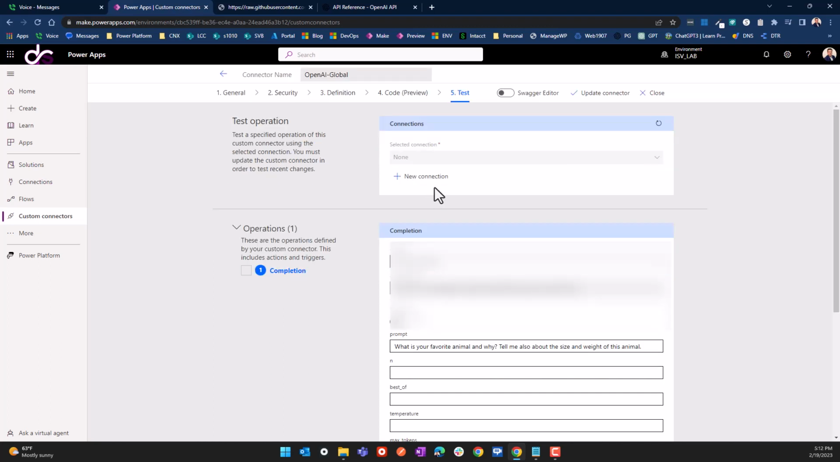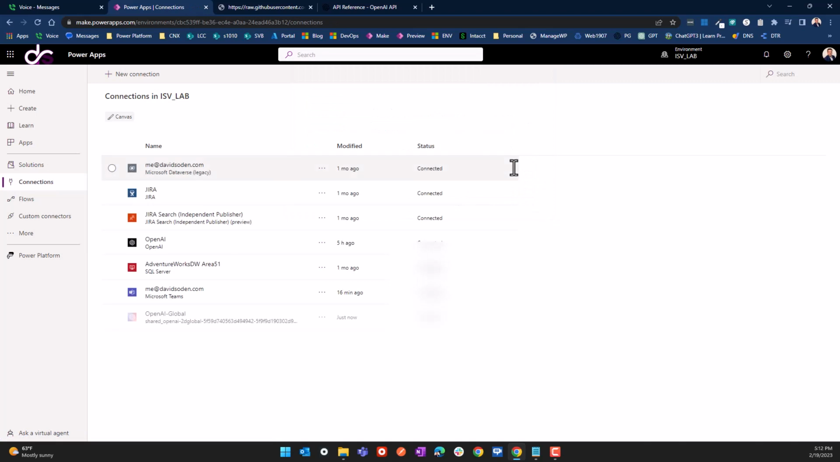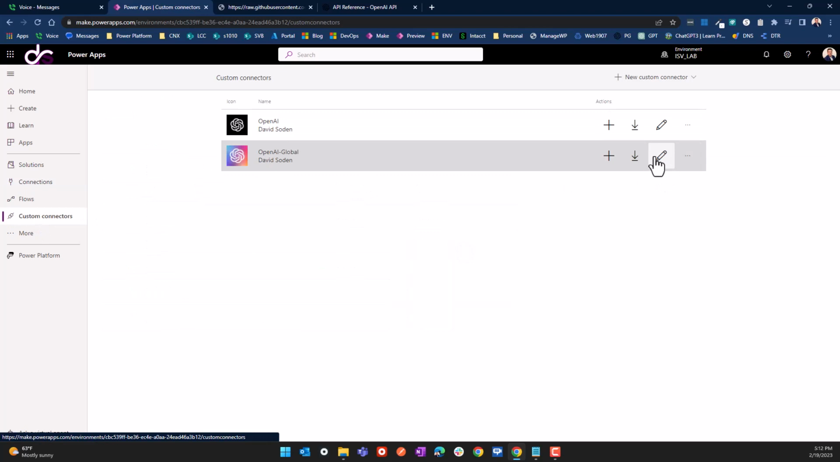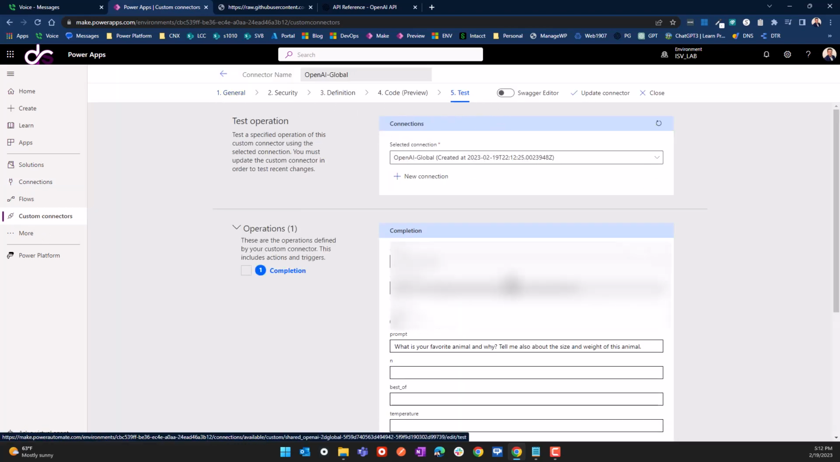Now I need to create a connection from my connector. And to do that, I just hit new connection and hit create. And the key's already there, so I don't have to provide it, right? So nice and easy. So here it is down here, good to go. Now I got to go back into the custom connector, and I want to go in to test it to make sure that it works. So we click the pencil. We'll fast forward to step 5 to test.